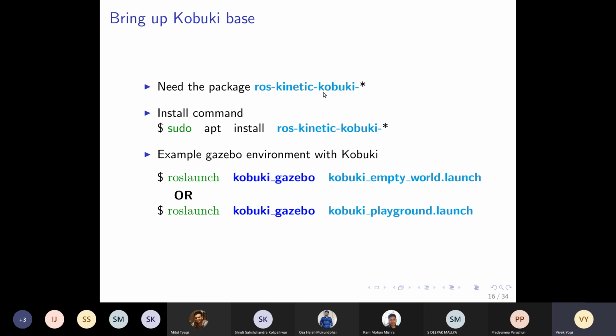When we do this, all the Kobuki related packages are installed. This was given to you as an instruction, so you must have already installed it on your computer. If not, you can just run this command and it will be installed. And good for us, this package comes with pre-configured examples which we can readily run. There are two examples: first is the empty world example and the second one is a playground example, and we'll see both of them.